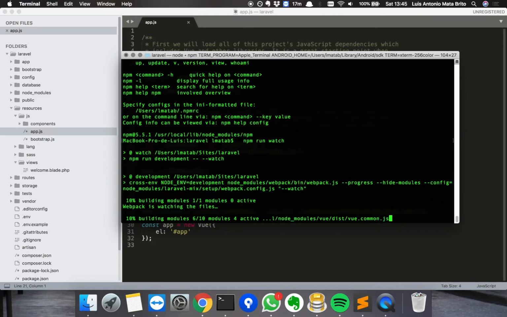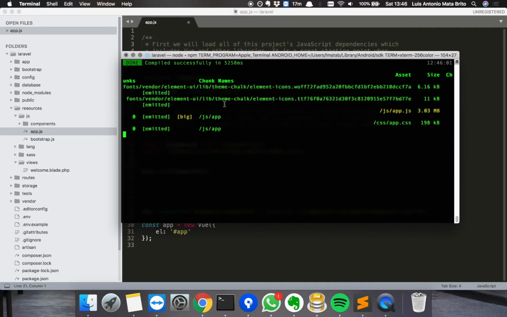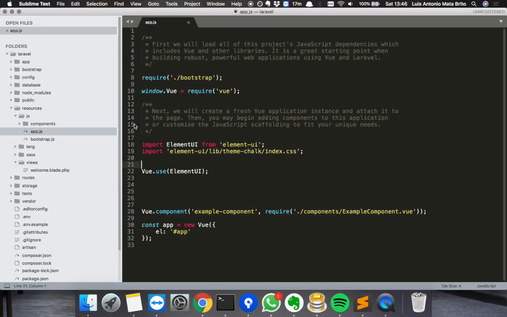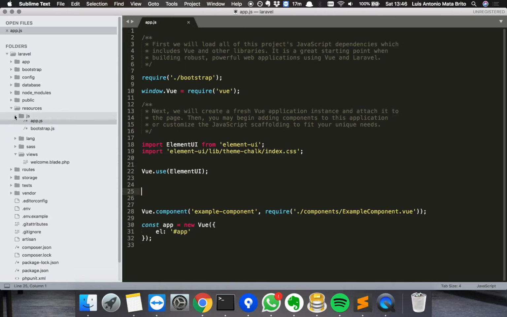This is basically the wrapper of Webpack that Laravel includes. It is making some kind of compilation in our system and taking care of all the elements I am declaring here. As I have already included this, I can now start creating components using all the components that this library provides me. Let me show you what I'm talking about.